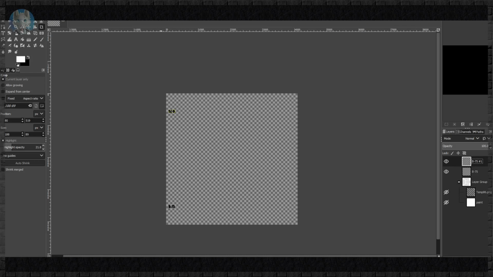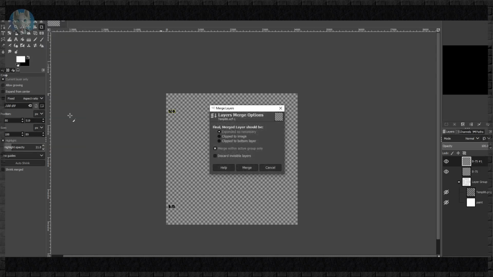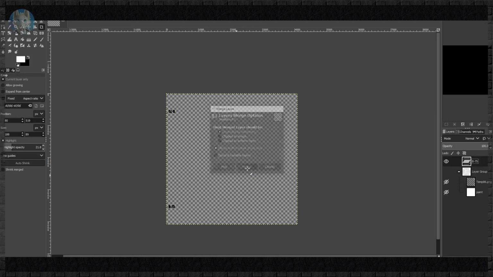And then what we're going to do is go image, merge visible layers, Control M. And it's going to pull up this little pop-up box. We're just going to leave everything as normal. We're going to click merge. And now those two layers have become one.